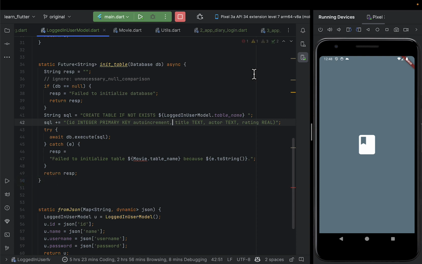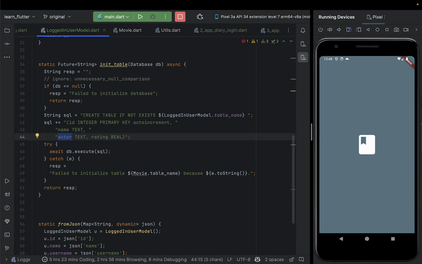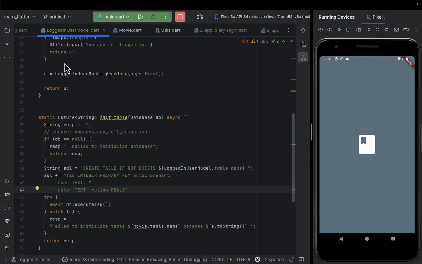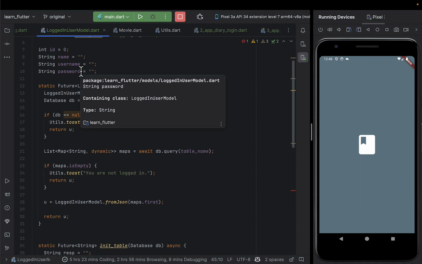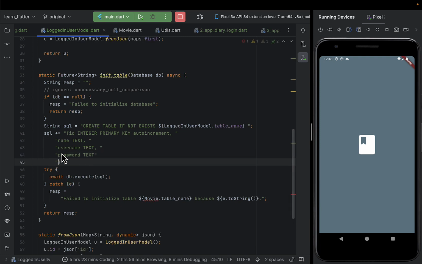After that we'll have the name, which is text, the name of a person, then we'll have the username, which is also text, and then the password, which is also text. Make sure that you don't put a comma at the last one. Like this. So that is our SQL. It is straightforward. I can even attach this one to here like this.